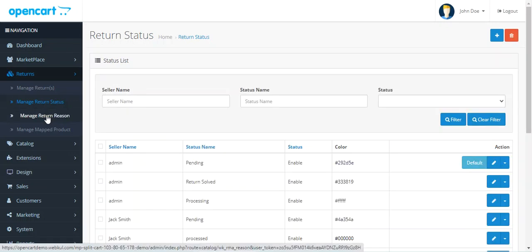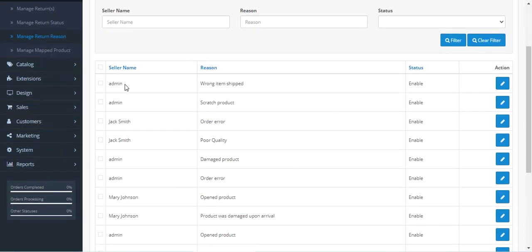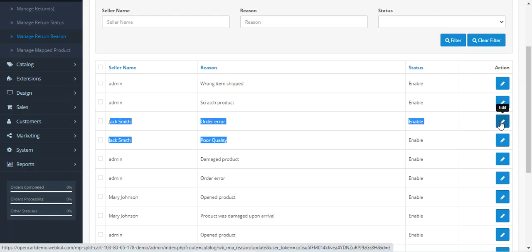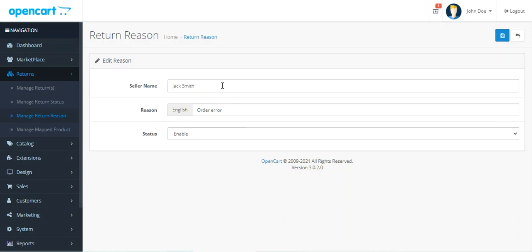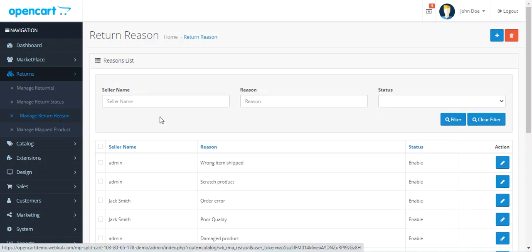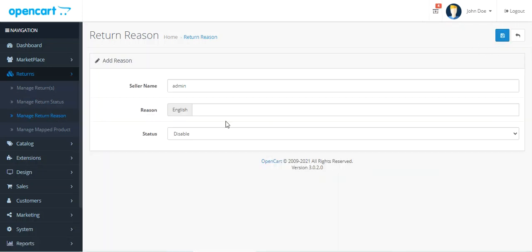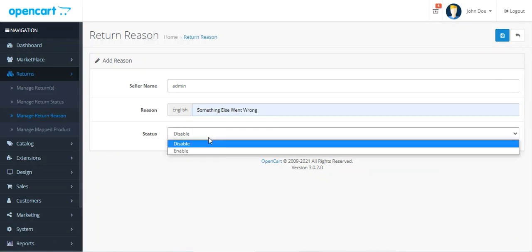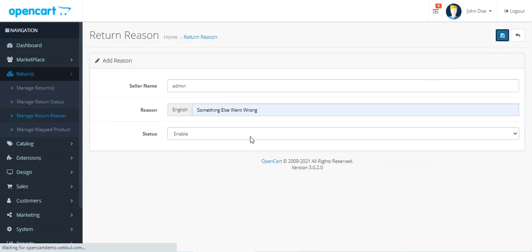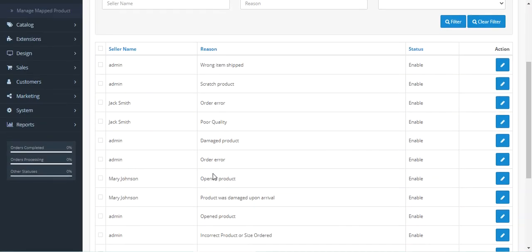Now the same goes for the manage return reasons as well. If I go to the manage return reasons, here the admin will find his own and the marketplace vendors' return reasons. Here are the admin's, here are the marketplace vendors'. The admin can edit the marketplace vendor return reasons if required by tapping on the edit button, making the changes and tapping on the save button. Or to add a new return reason, the admin can tap on the add new button, enter the name of the reason, choose it as enabled or disabled, and tap on the save button, and the particular reason would be saved.